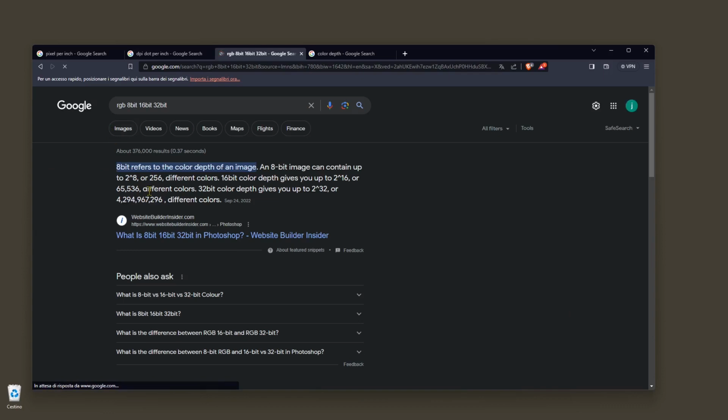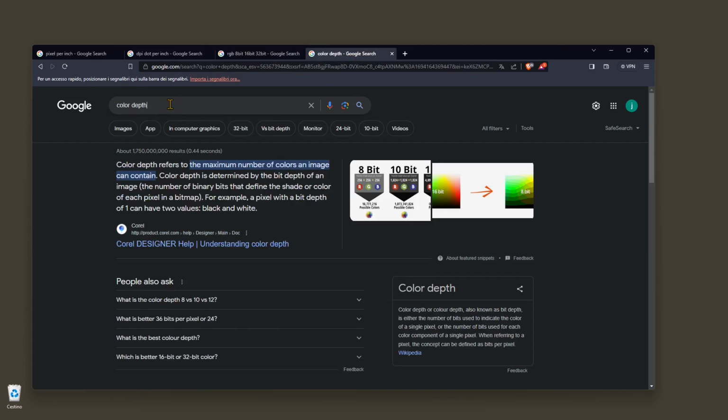So if I go here, just searching in Google, you'll find all the information. You can see that 8-bit is 256 colors. 16-bit is exponentially higher, it's going to be 65,000. And this one, look, this is 32-bit. You can see how many colors you have in there. So again, this is also called color depth if you want to know more. I'm just going to keep it simple.